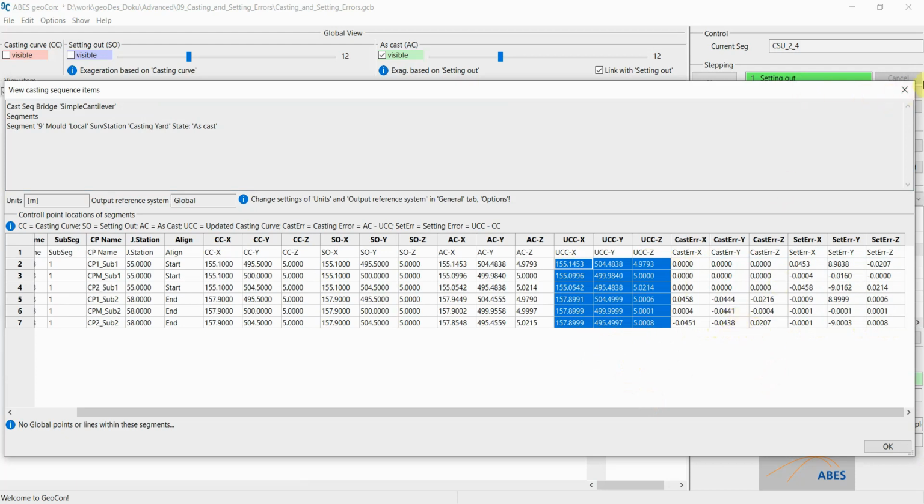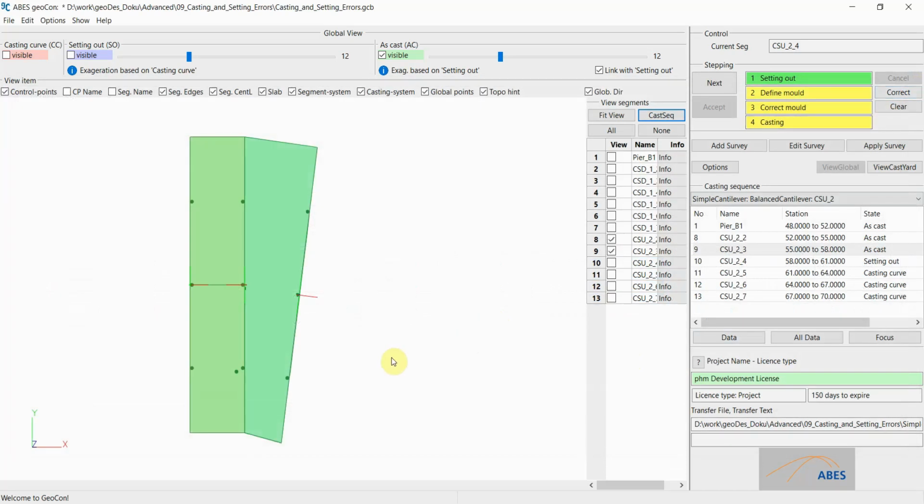Of course, setting errors plus casting errors is what we call the total error. The casting error affects the actual shape of the segment. The setting error reflects the difference in the control point marker placements from the S-cast location to the intended location.